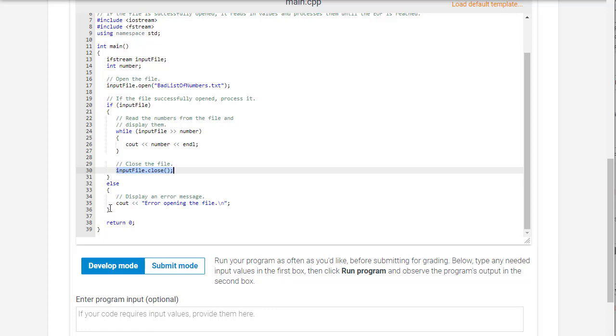So we're going to skip that, right? Because if input file is true, we do what's inside these braces. Okay, so we're going to skip this, and then we're at the end and we return 0. So when this program runs, it goes through all of the data and reads in and then outputs all of the data in this bad list of numbers.txt.